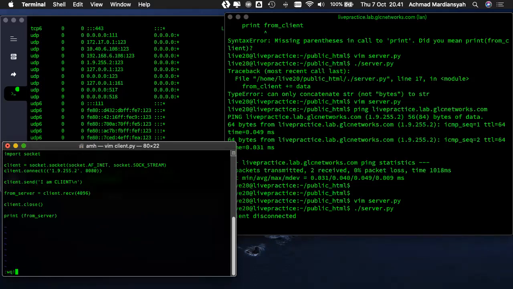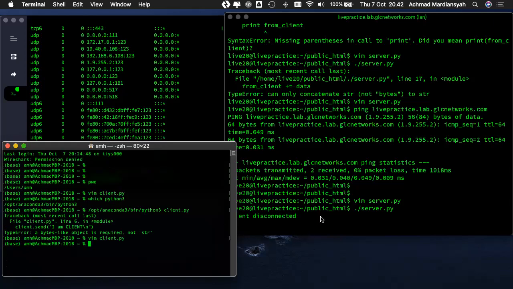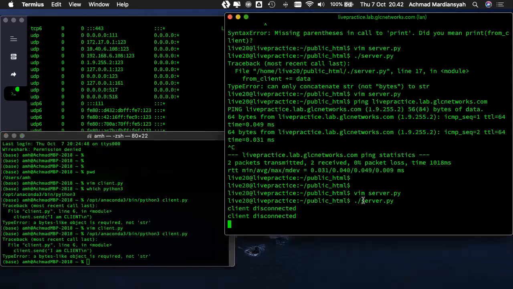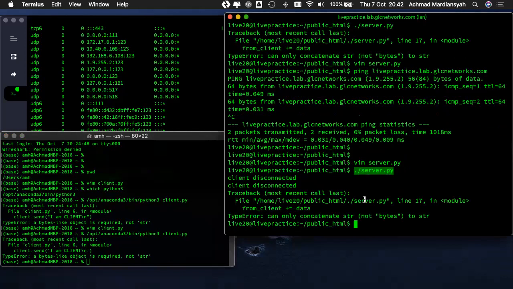Perhaps you can edit the code later. Let's do it again, I'm sending. Okay, doesn't matter. As you can see, the server is still listening, receiving from client and the data. For this one, at least we can troubleshoot using Wireshark.